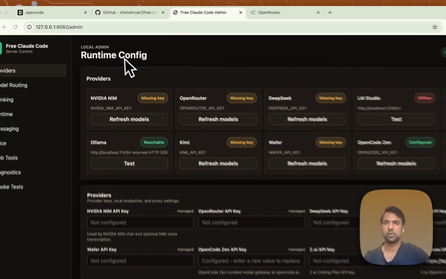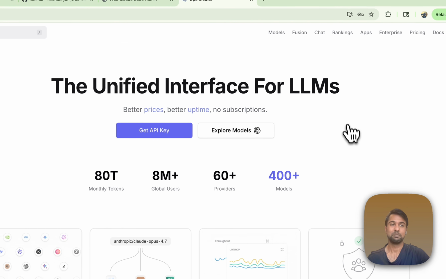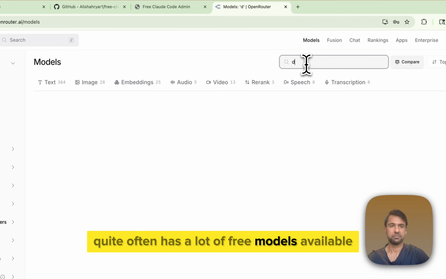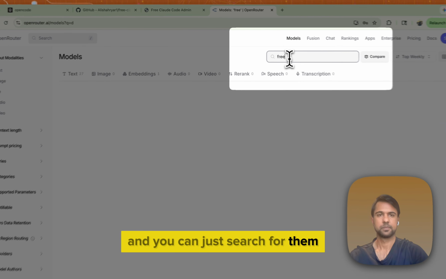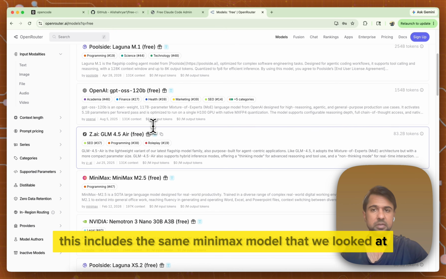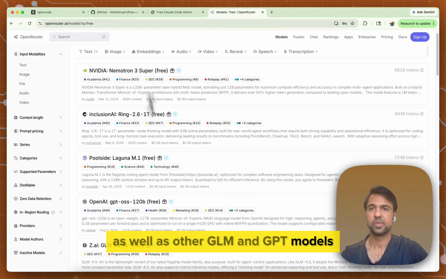So great. We now have free-claude-code running and it works. So far, this has been a great way to get a lot of usage from OpenCode Zen. But if this ever goes down, I want to show you those two other backups that you can use to run this. The first method is OpenRouter. OpenRouter quite often has a lot of free models available, and you can just search for them. This includes the same Minimax model that we looked at, as well as other GLM and GPT models.